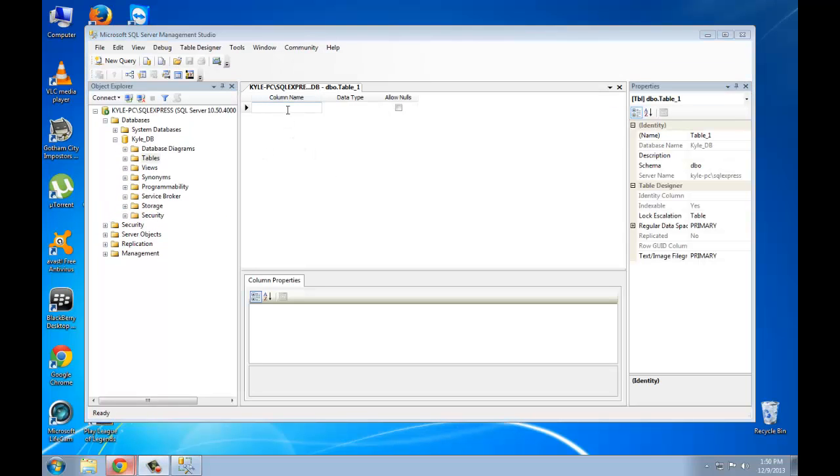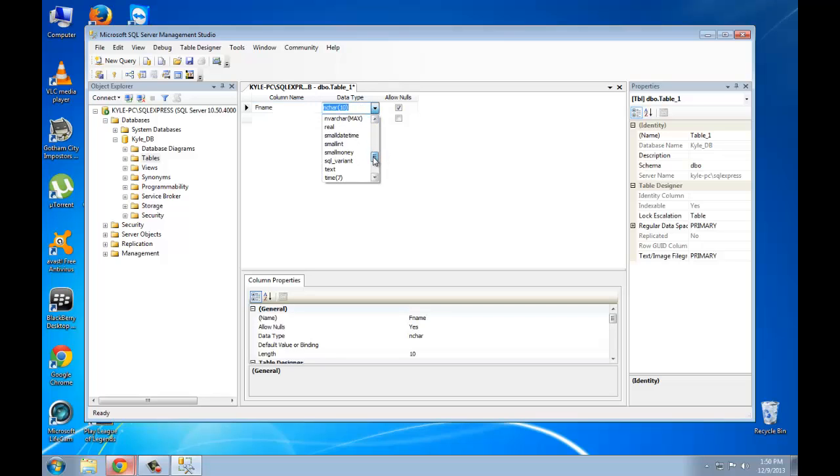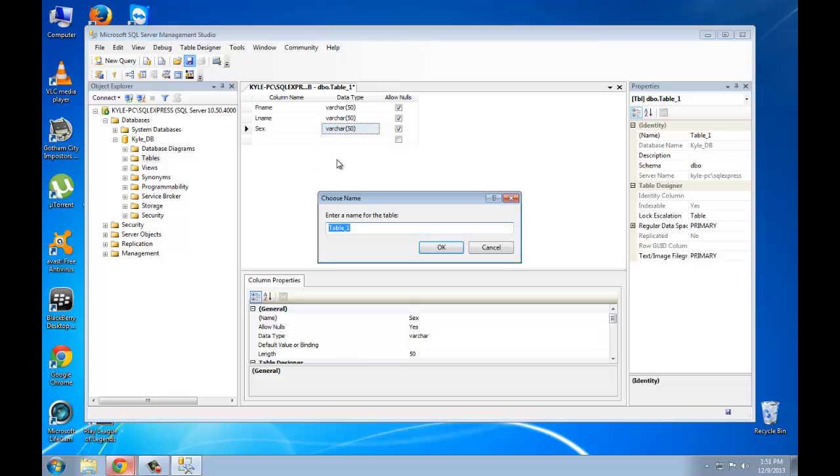In the new table now, I'm going to create some column names and put in data types, just as we normally do when creating an Access database. So pick a name, put in the app name, data type, nchar. Then we create some more fields: name, nchar, sex, nchar. Now you're going to save this and give it a table name of citizens, that's OK.